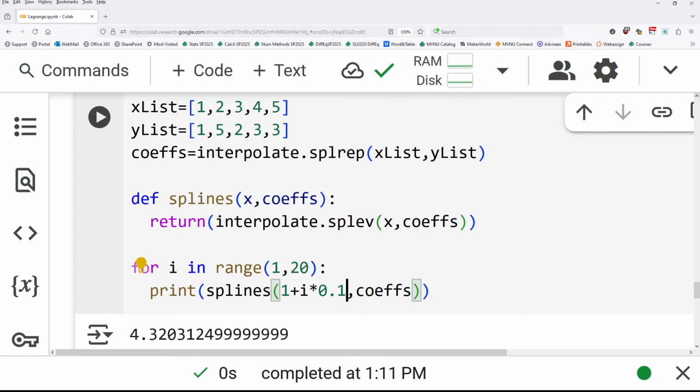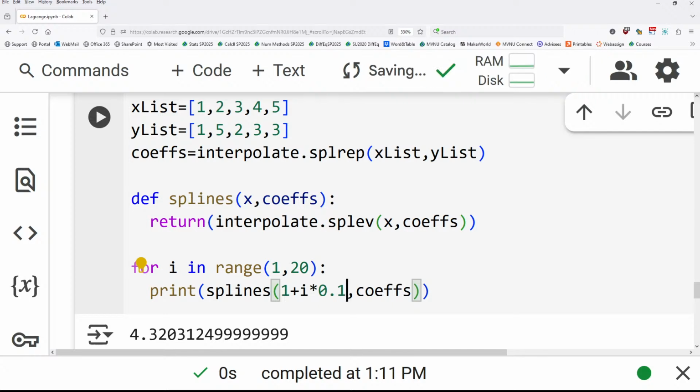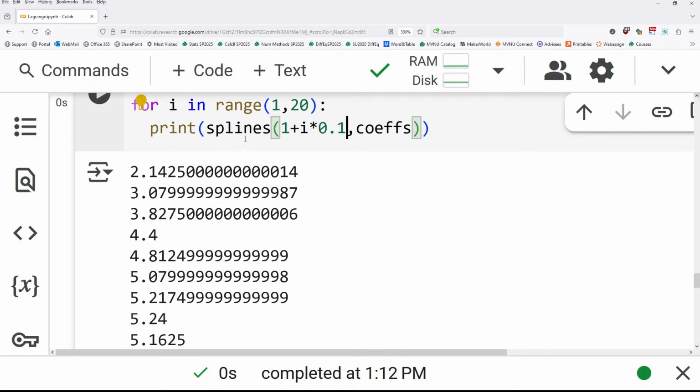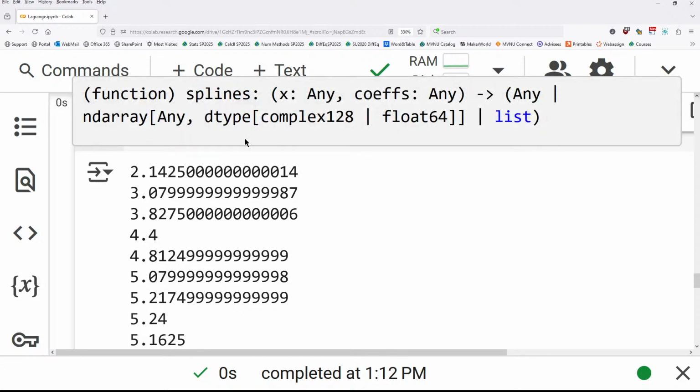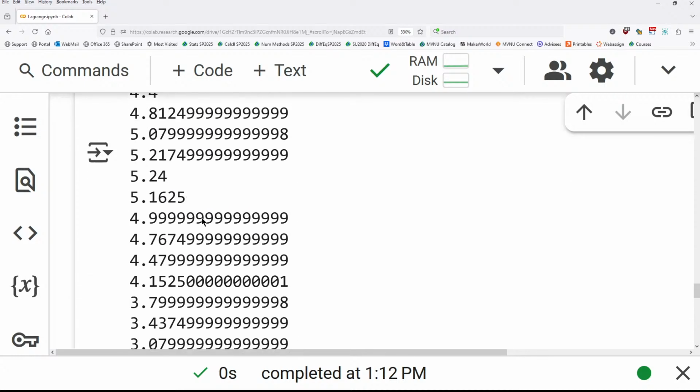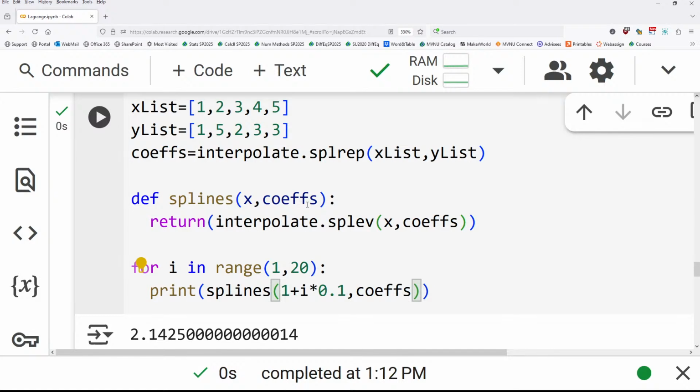So this will give me values between 1 and 3 for the x value, and this will be the y values. So if I hit that, this is just the splines evaluated at 1.1, 1.2, 1.3, 1.4, and so on, all the way down. And so there it is numerically. It's kind of hard to digest those, so let's graph this. That's the next step, is to graph these things.